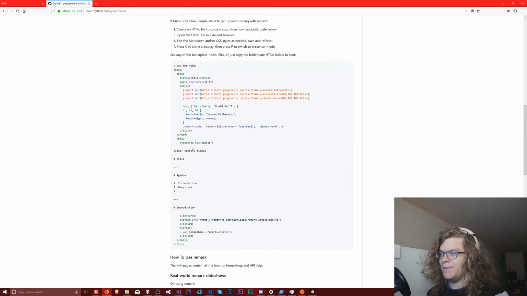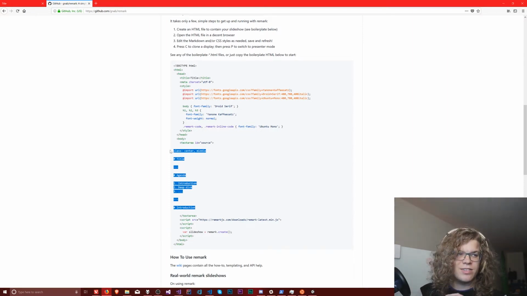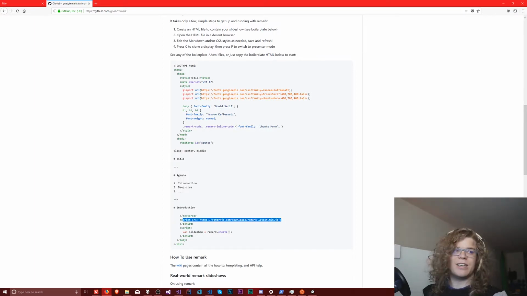So the general idea here is we are going to create two things. One, we're going to create just this text area with all of our stuff in it. So this is effectively the slideshow. And then we create a script, which we can actually just use from their CDN.